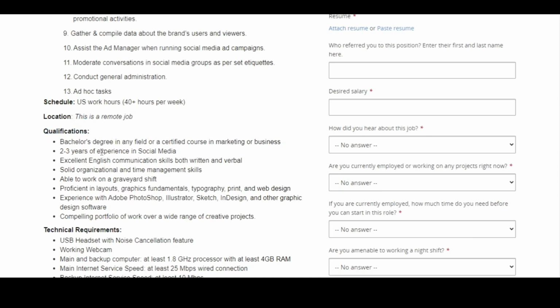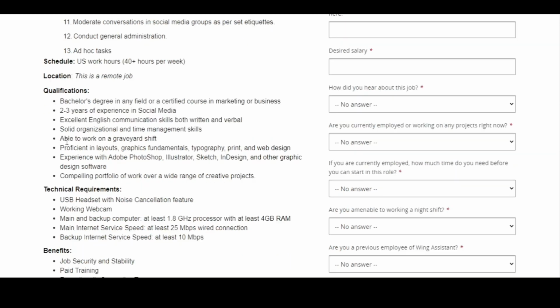For your qualifications, you need to have a bachelor's degree in any field or a certified course in marketing or business, 2 to 3 years of experience in social media, excellent English communication skills, both written and verbal, solid organizational and time management skills, able to work on a graveyard shift.